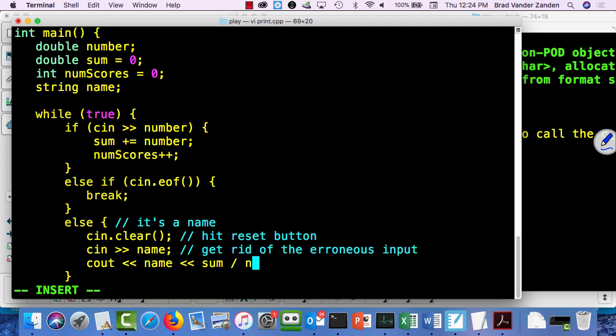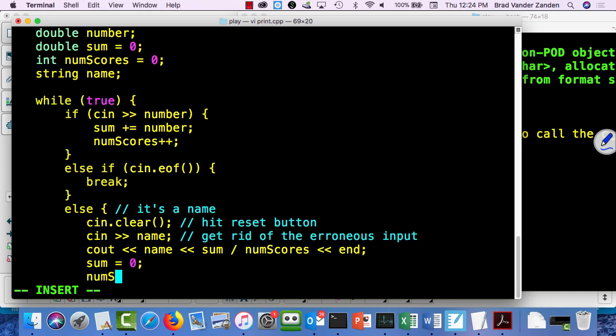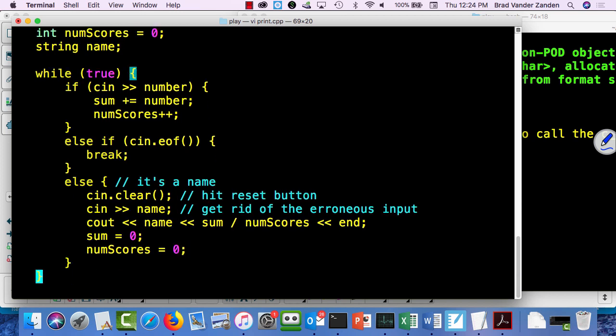What else do I need to do here? If I'm not careful, it could trip me up. You have to reset. I have to reset. Sum equals zero, num scores equals zero. Otherwise, I'm just going to be adding in previous scores to previous scores. Okay? So you're going to have to expand upon this code.